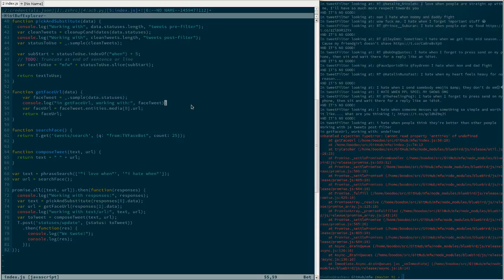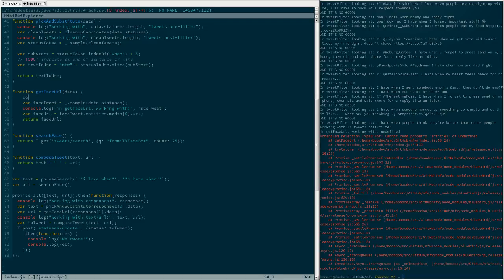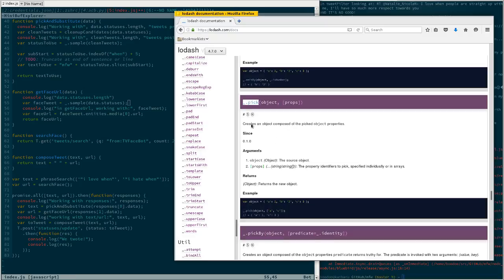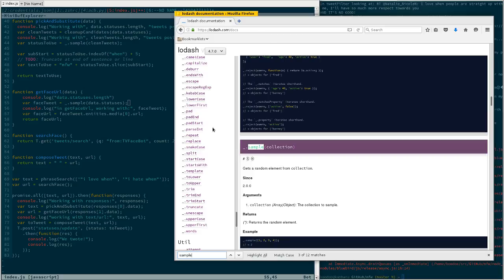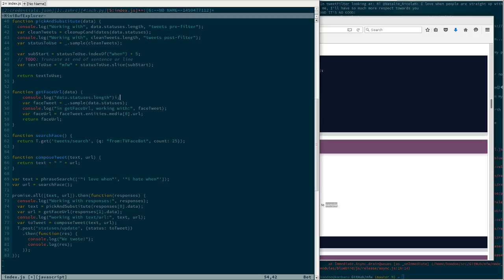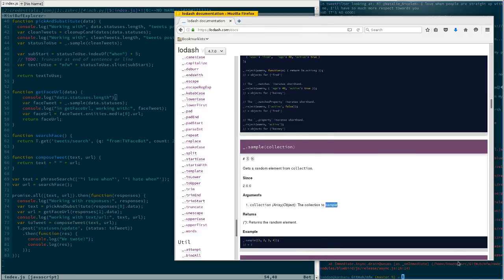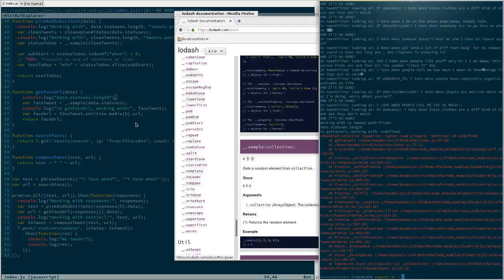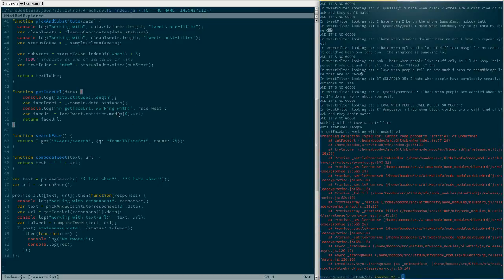Yep, so face tweet isn't working at all. Let's do it really quick. So log data.statuses.length. And again, maybe check Lodash and see if sample is actually still the right thing I'm supposed to be calling. Yep, it gets a random element from the collection, so that much I've got right. Okay, we'll run it again. Sorry, console statuses.length is statuses.length. Oops.